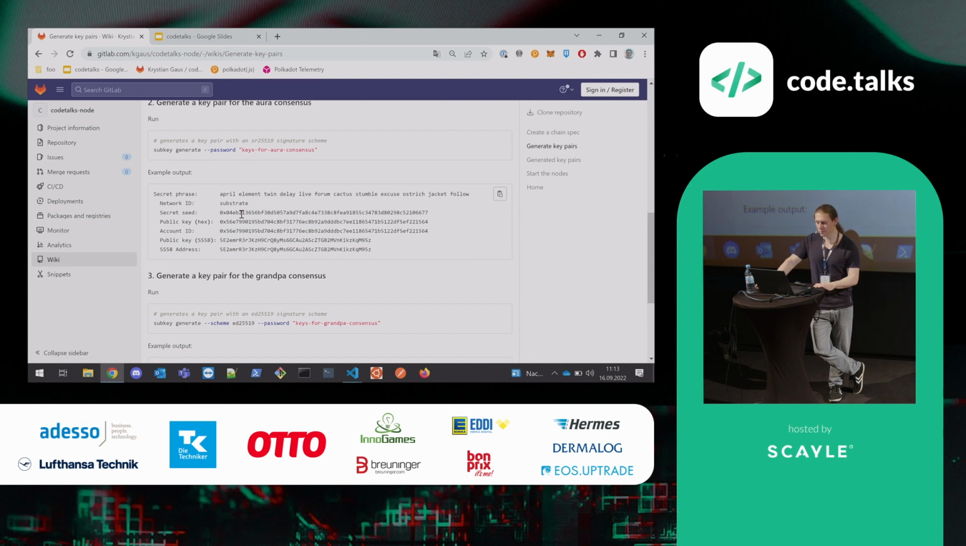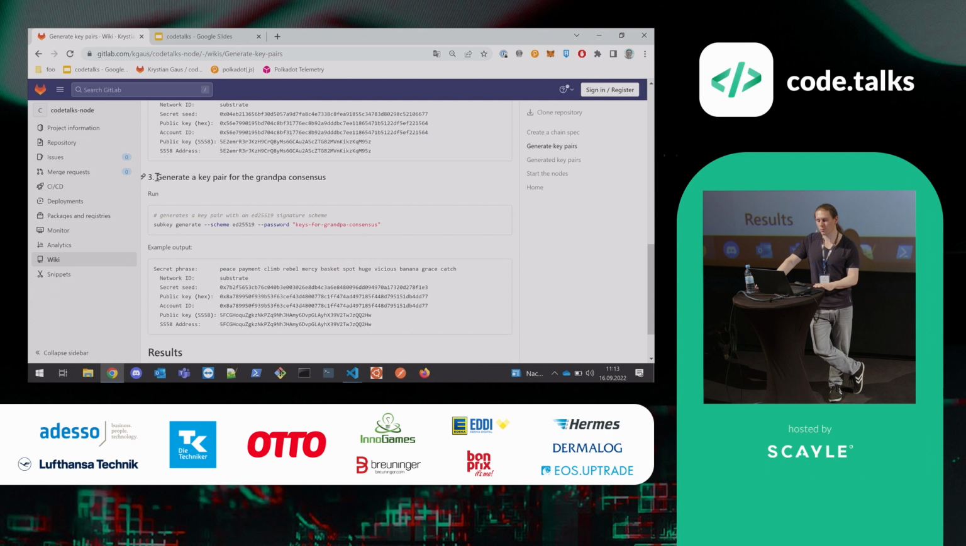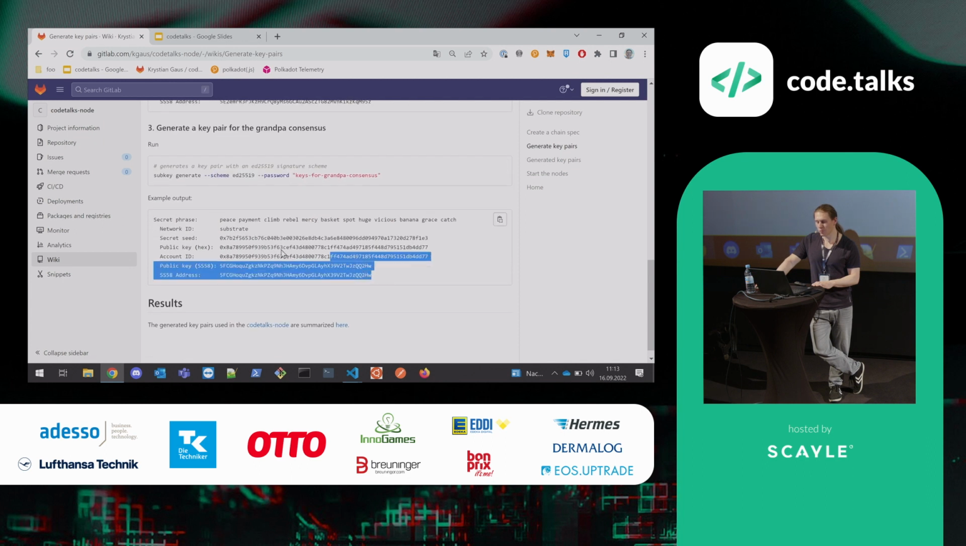All right, and the same holds true for the third step, the generation of the key pair for the Grandpa consensus. It's slightly different from the command beforehand, because you can see here a little flag, scheme, that just means that we are using another signature type than before. But you can see the output is exactly the same. And this is something we have to do for each node we're using.